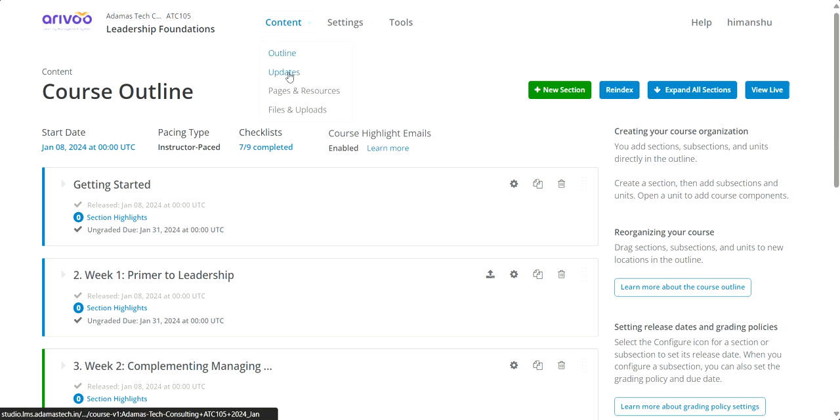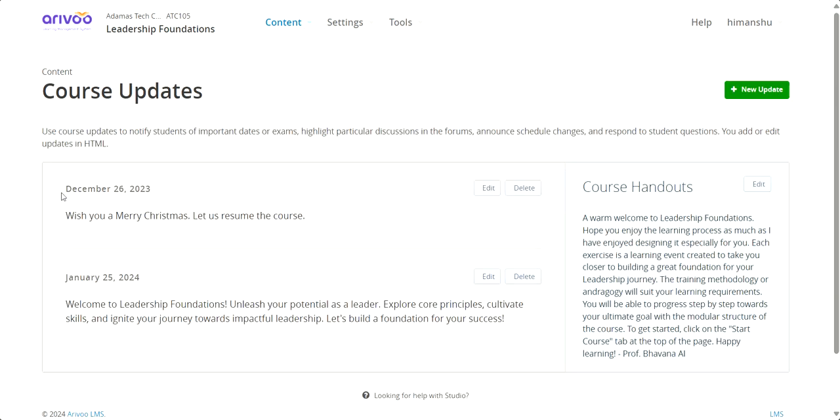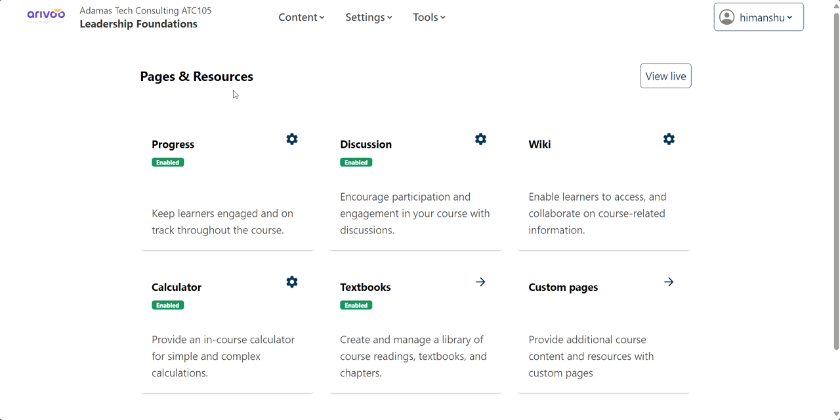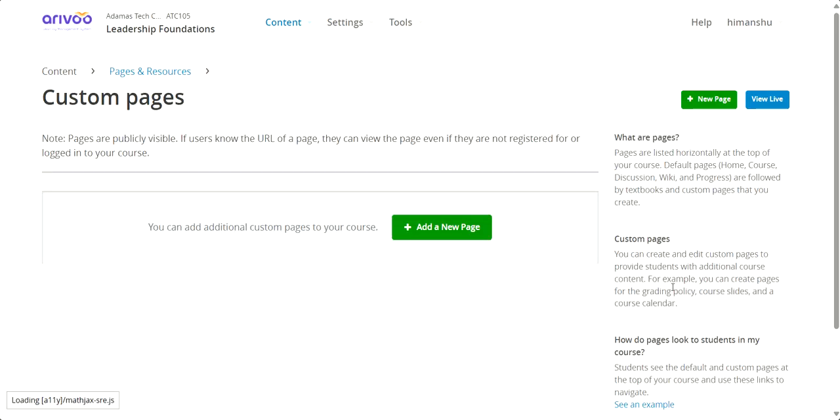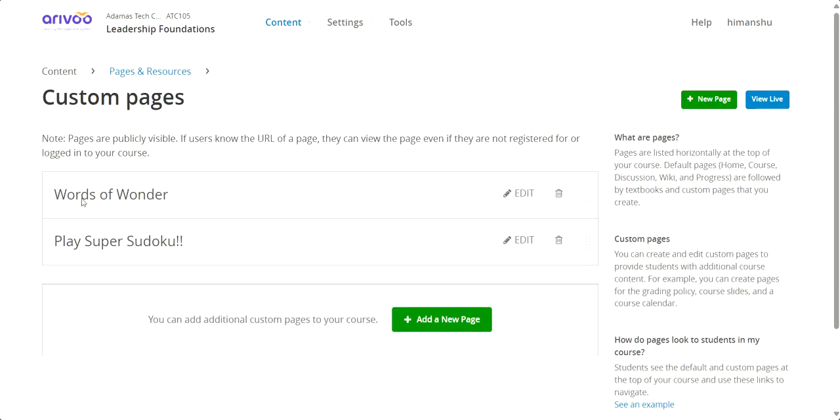Apart from the outline, you can put updates over here for different dates. These updates appear on those dates. You have pages and resources. This page lets you create custom pages. For example, I have created two custom pages over here. One is World of Wonder and the other is Play Sudoku. This has allowed me to integrate the games in the platform itself.